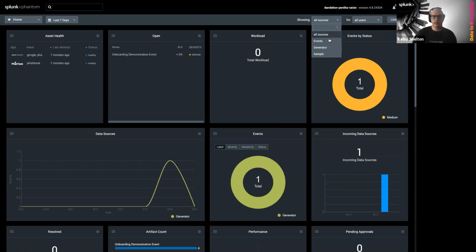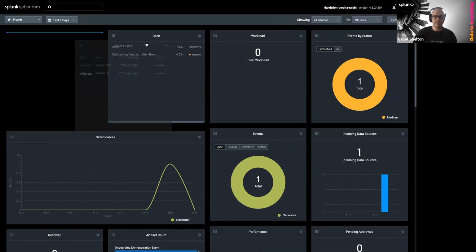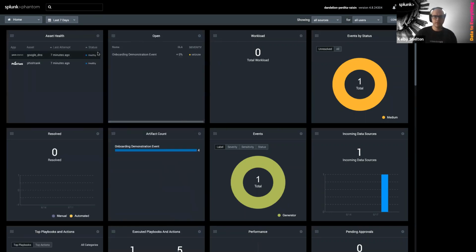And then labels. So as alerts come in, they're given different labels, and you can see the activity from those different labels. For example, maybe I want to see if I have any outstanding Splunk notables, or I have any outstanding phishing email events that need to be worked. And you can do that here. You can also change your time frame. And then within each widget, you can rearrange them and collapse them or make them bigger.